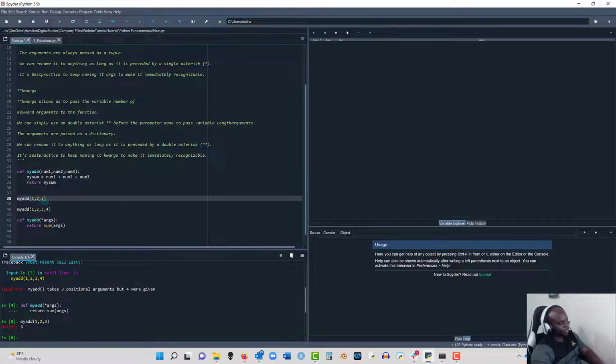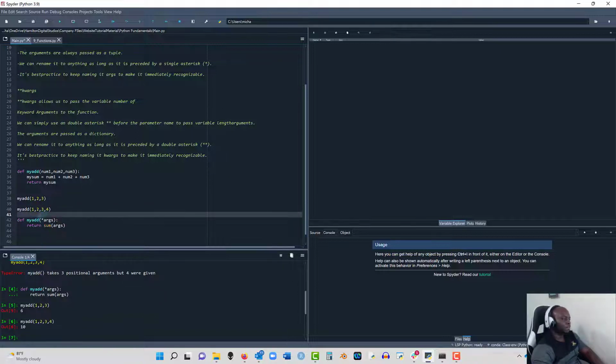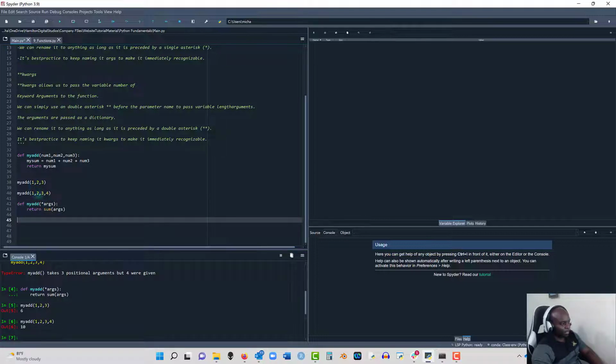So remember the first one, it was 6, but this one gave us an error. But now when we do shift enter, it's 10. So 4, 5, 6, 7, 8, 9, 10. So this function now, because the arguments are dynamic, can dynamically take 1 argument or up to 100 arguments.